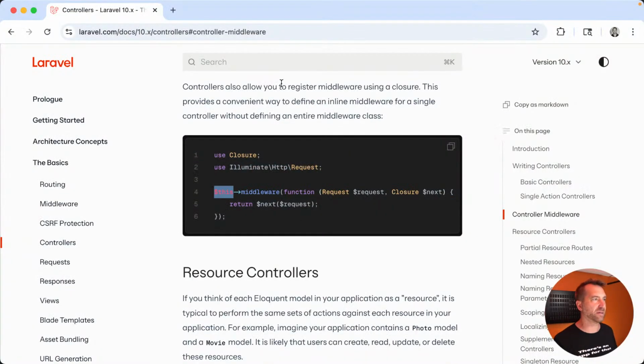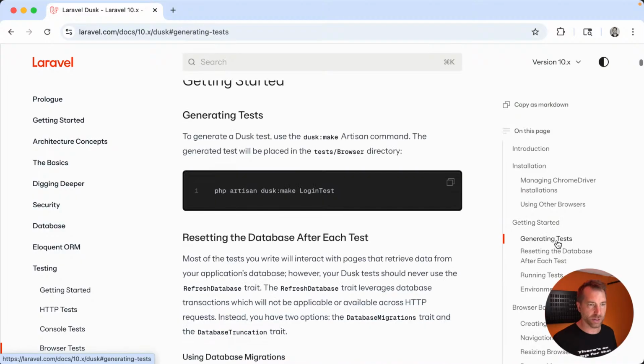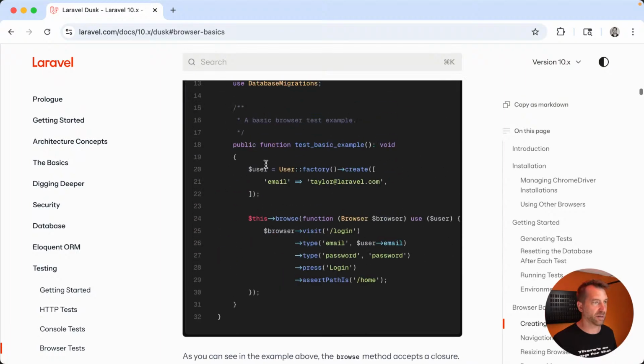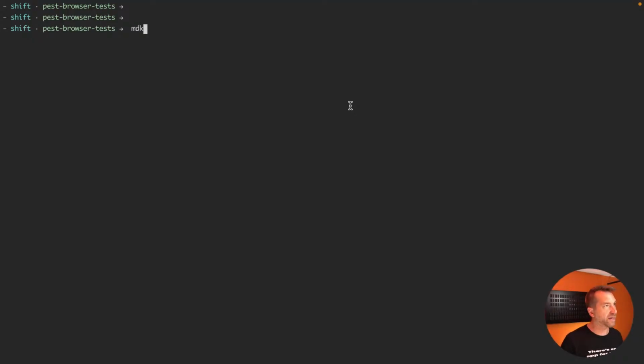Okay, so let's go back to Dusk. Let's set up a test fixture so we can actually run this and see it dumping out some PHP code. That'll take a second, but I think it's going to be worth it. Let's go down to getting started. Generating tests. Here we go. Browser basics. Let's just copy this. Let's copy this sucker. Let's do a make dir on tests, fixtures, Dusk converter. Laravel Dusk.